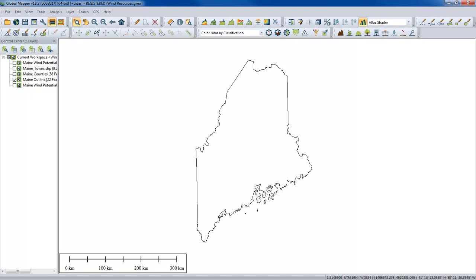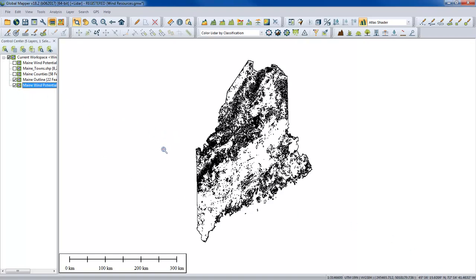Now that data, I've just got a sample of some of that data. I'm just going to turn on that layer. This is the data in its raw form. This is, again, freely available. I downloaded it directly from the NREL site, and this is what it looks like. Now we can do a lot of things with this data.